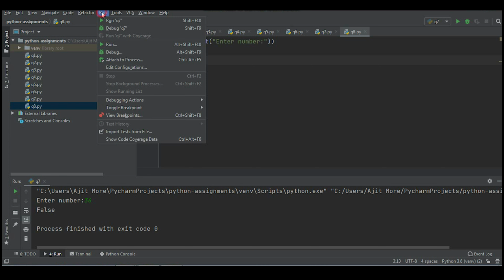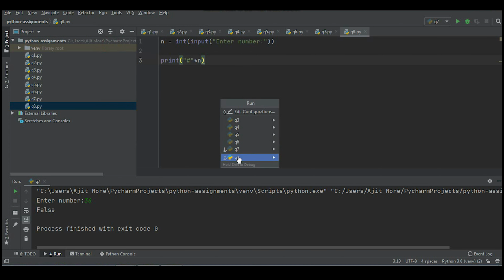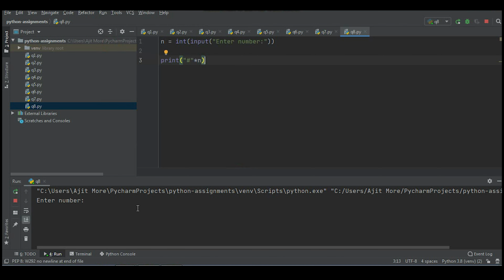Let's run this code. Now if I enter 5, it is displaying hash 5 times. Again, if I run it, I give some different input, it is displaying hash that many times. Isn't it so easy?